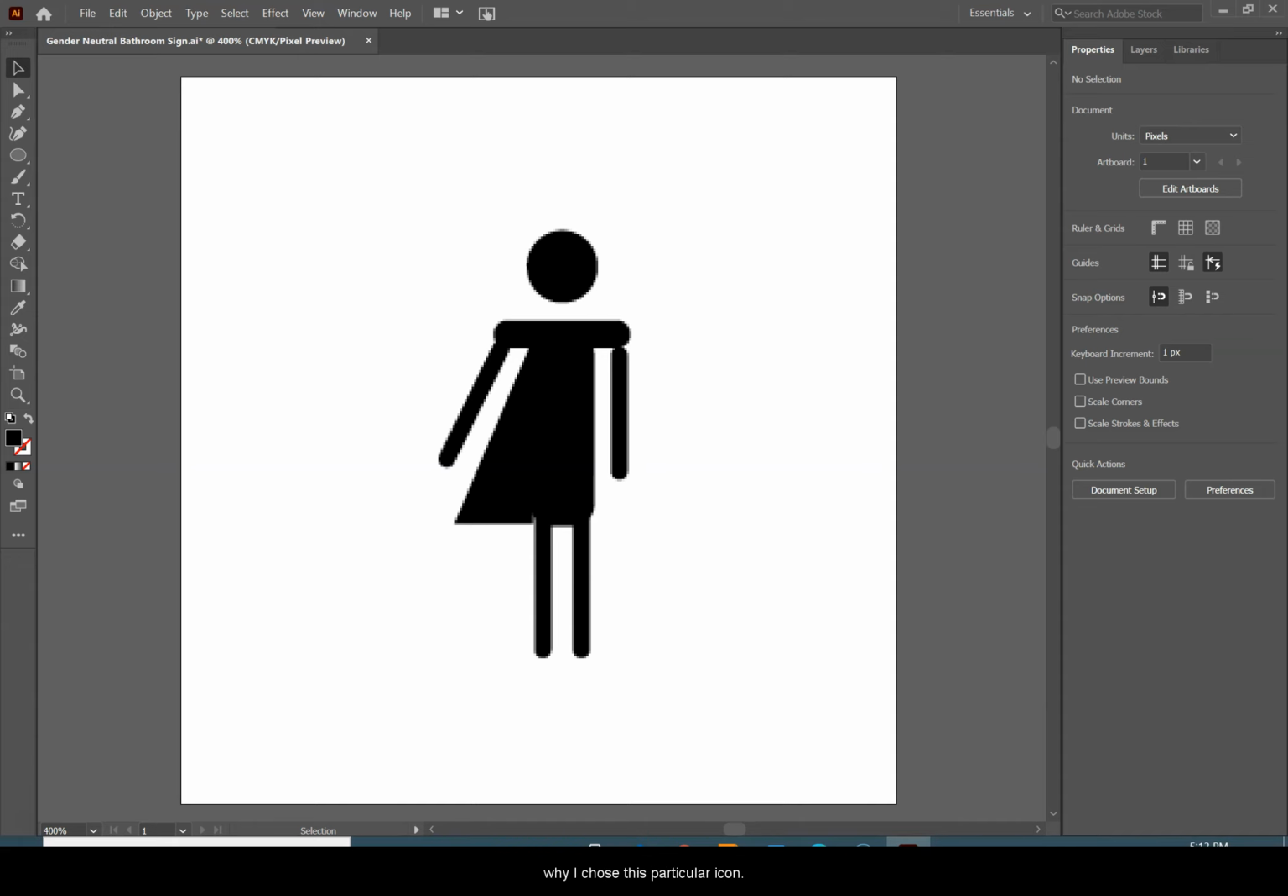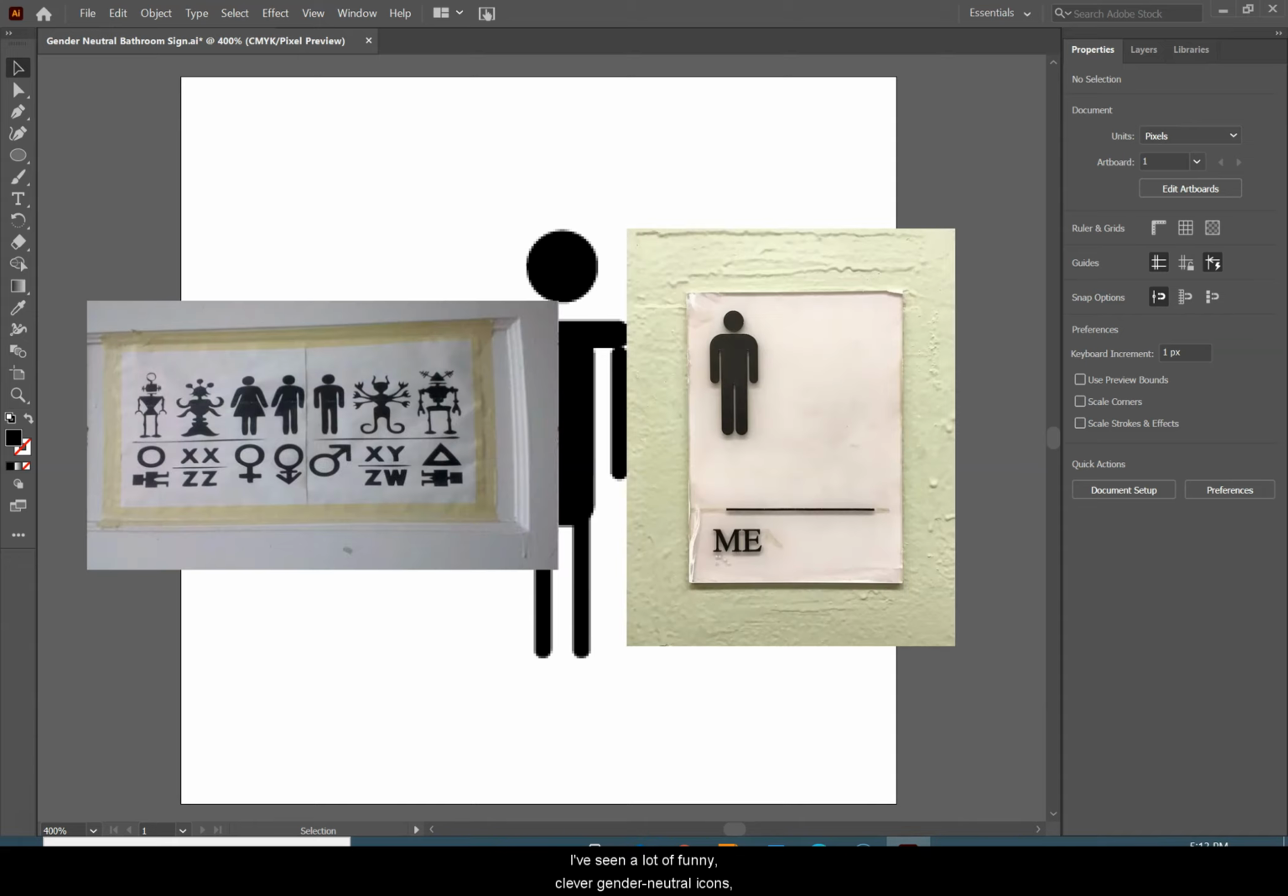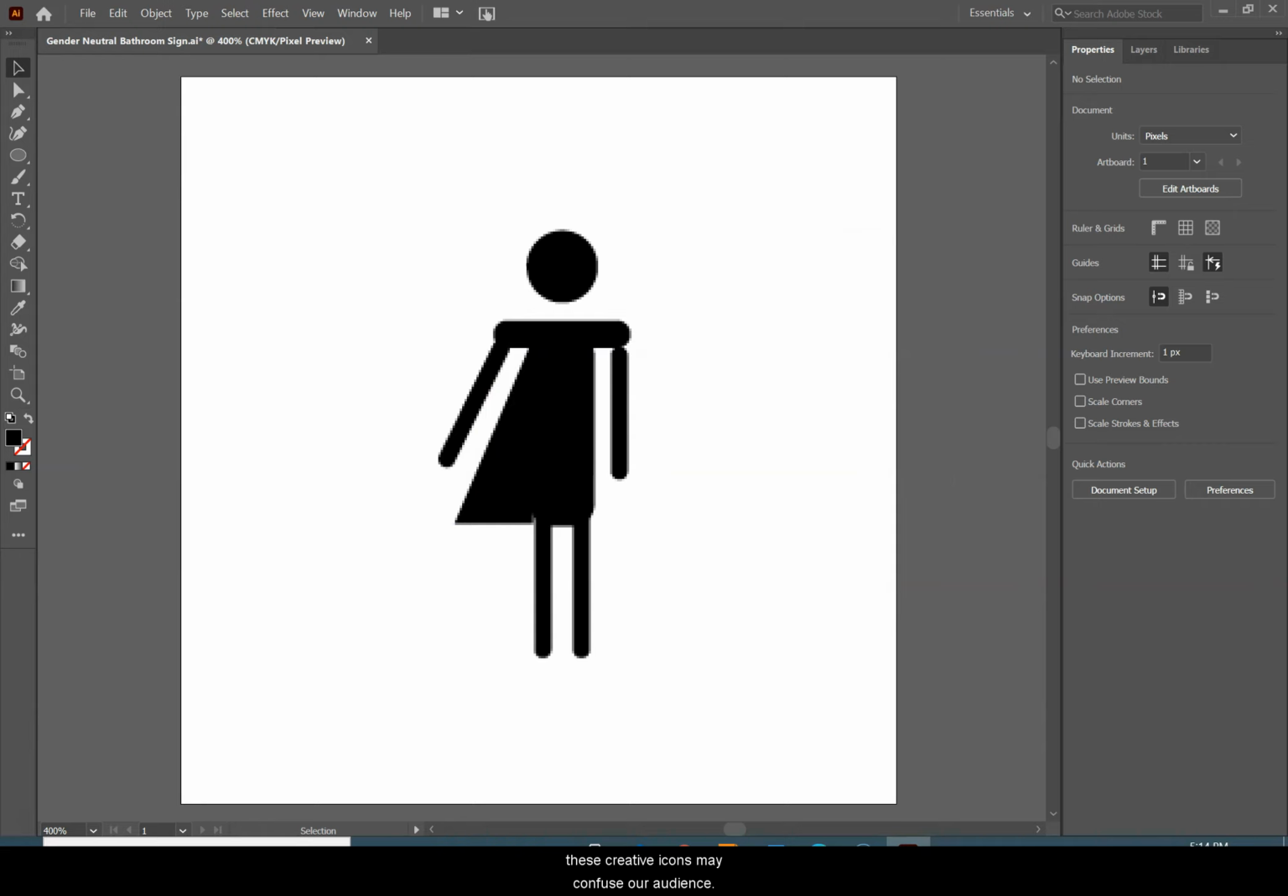Also, I think it's worth mentioning why I chose this particular icon. I've seen a lot of funny, clever, gender-neutral icons, but if the purpose of our icon is to symbolize a bathroom, these creative icons may confuse our audience. Even if a person has never seen a gender-neutral icon before, or has never even heard of gender neutrality, they'll be able to understand that this sign means bathroom because it matches what they're already used to.